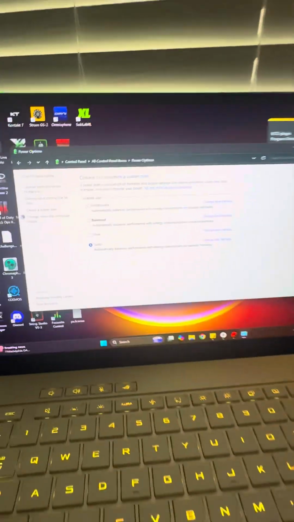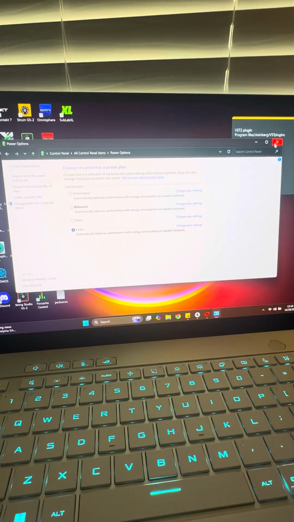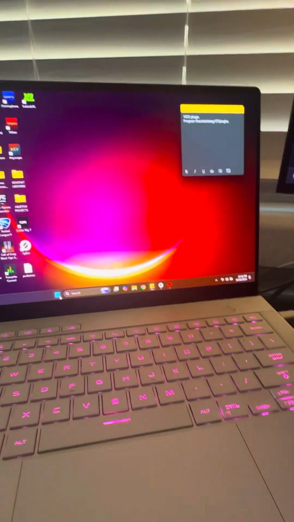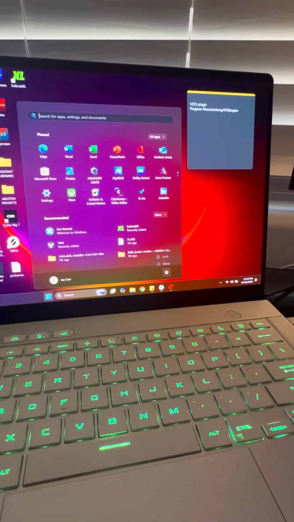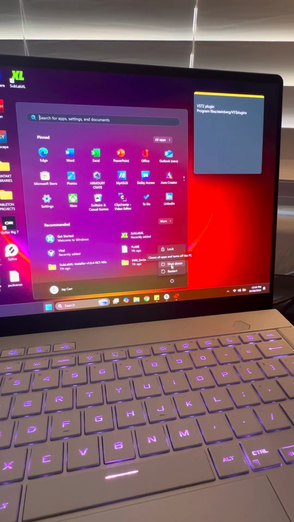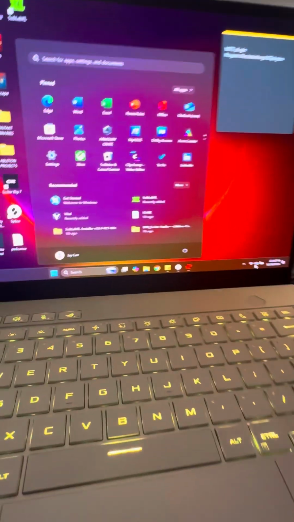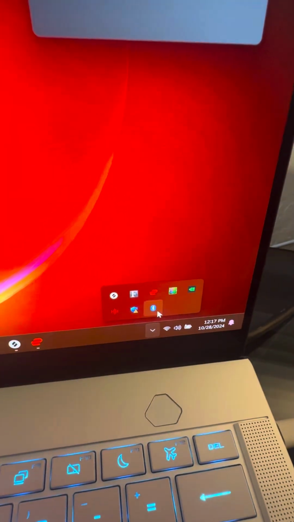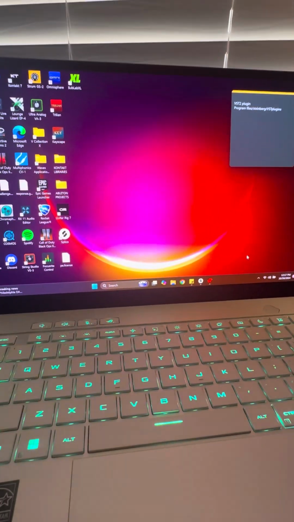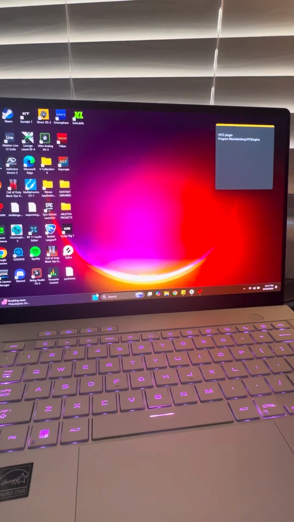Now just give your computer a complete reboot. Go to the start button and shut down. When you open it back up, you'll notice that your Bluetooth icon will be back. I'm not sure why this has this problem, but it's clearly a glitch.